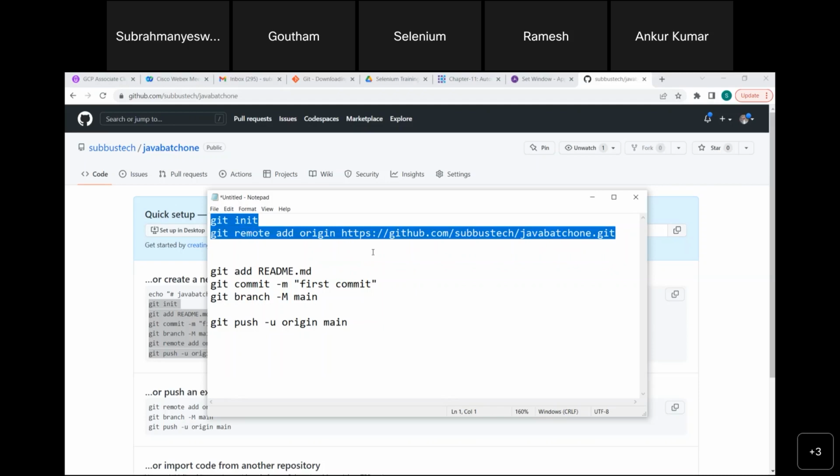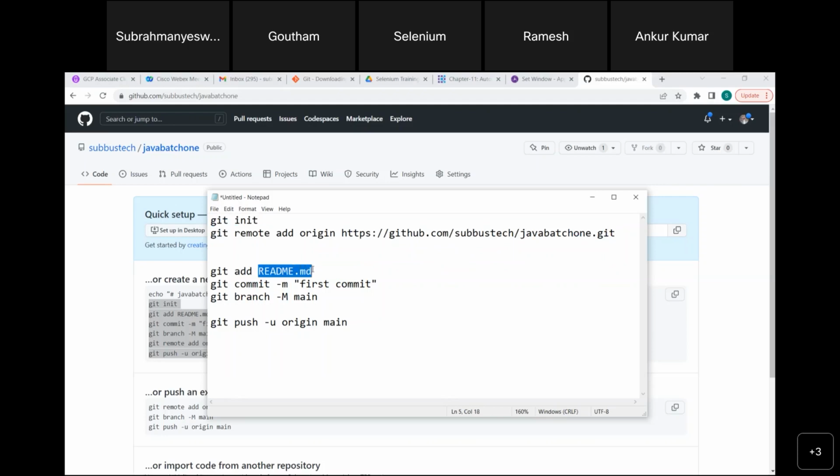After we create a repository, the next thing is we have to use the git add command. If you want to add only one file, you can use readme.md. But since we want to add everything, we use git add space dot. It will add everything to the staging area, and then git commit -m, and in quotes we can use some comment. Okay, my first project, we can say this one.